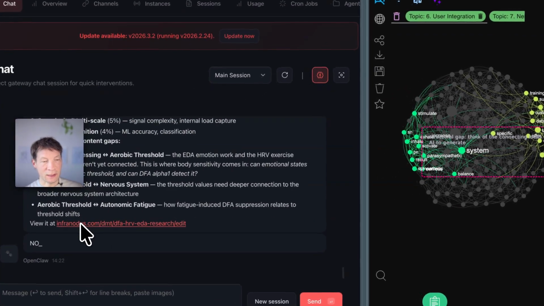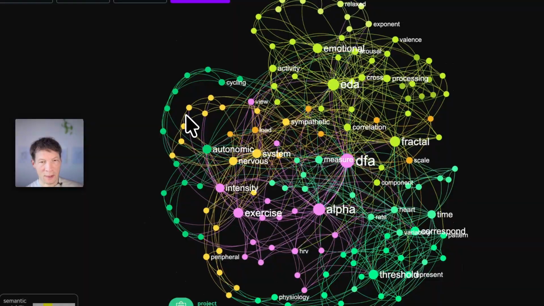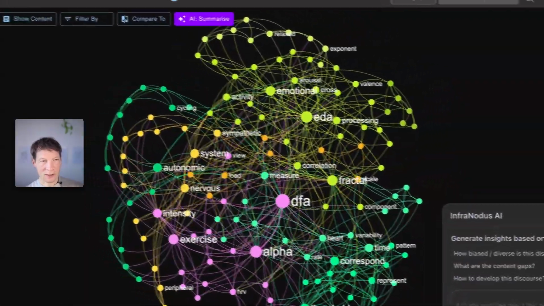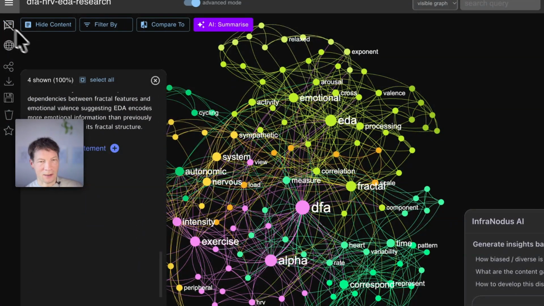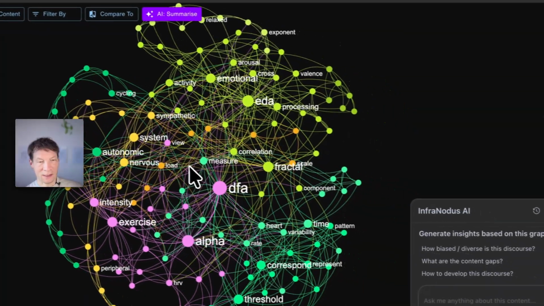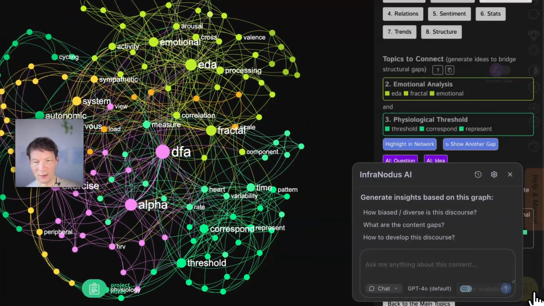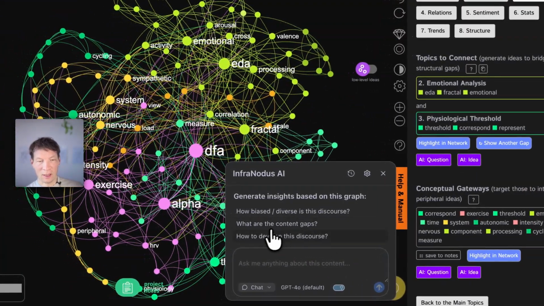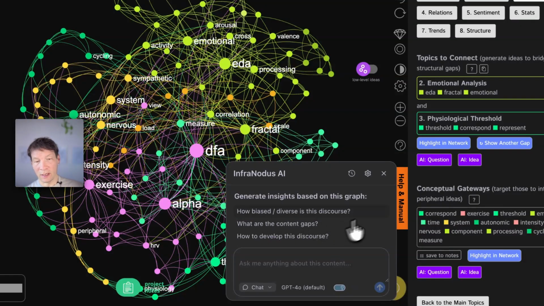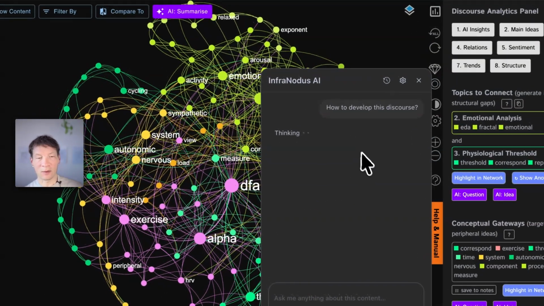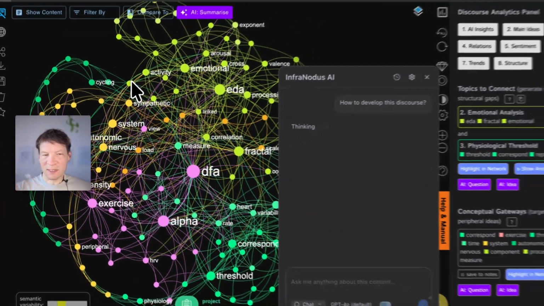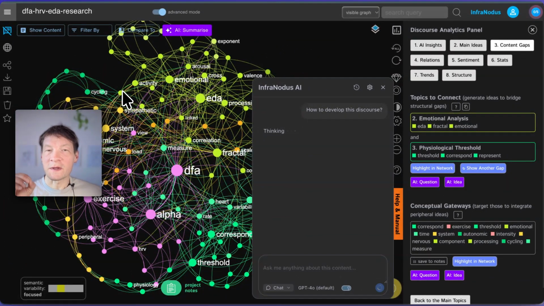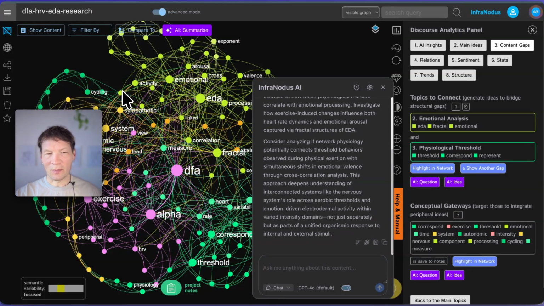And then it provides me a link to this graph, which I can open, and then I can explore it here. So these are all the important extracts from these papers, which is really great, that summarize the main ideas that I should be focusing on, and then I can use InfraNodus itself and the graph itself to generate ideas. So for example, I can say, okay, the AI module here, I can ask it, how can I develop this discourse? And then it's going to use the underlying graph structure in order to give me specific ideas on how I can continue thinking in this direction and bridging my gaps.